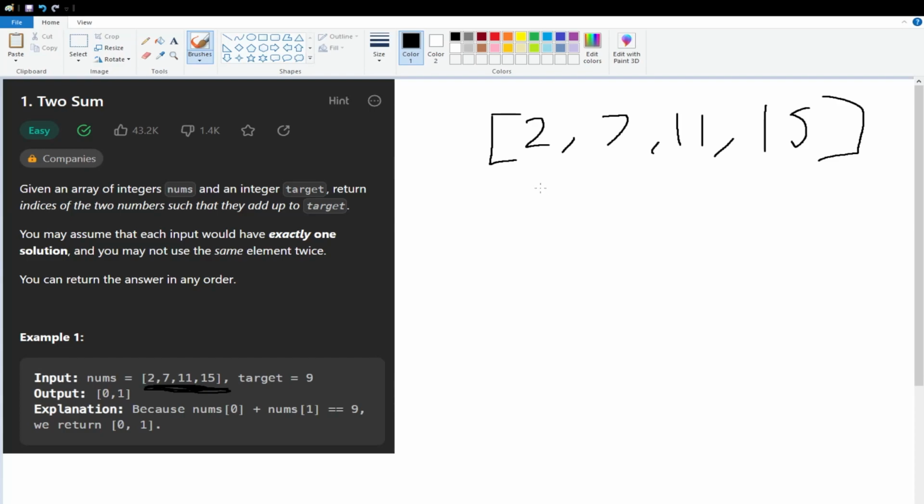One way you could do it is a nested for loop. You could start here and check each one, checking if this first number adds up to the target. If it doesn't, for example, I know 2 and 7 do add up, but if it doesn't, you would move on to the next iteration, check this number, check all the other ones over and over again, and that would actually be a bad solution. That would be O of n squared.